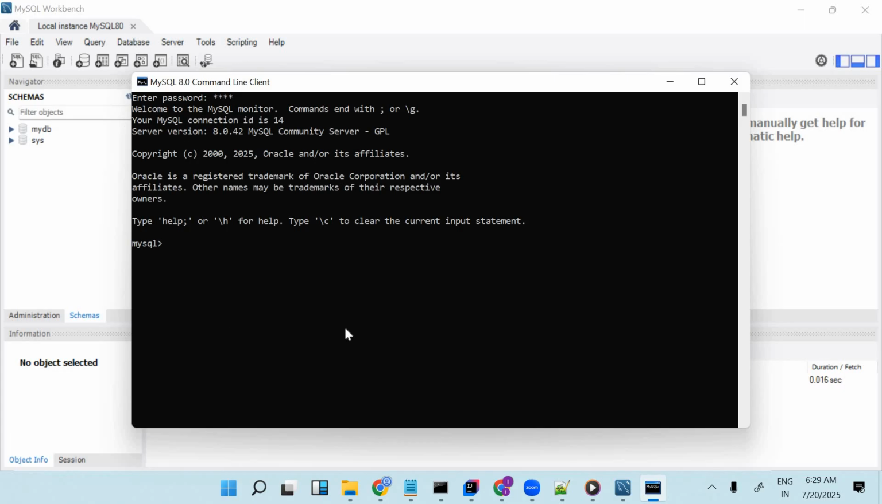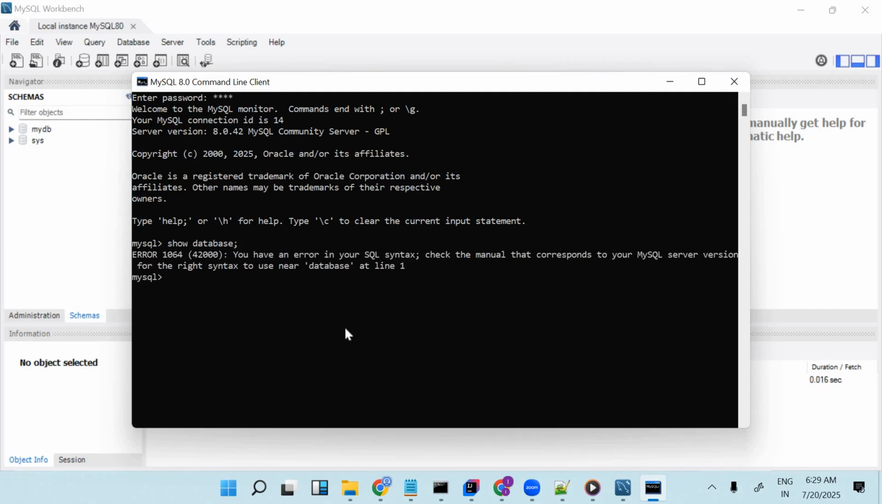Okay, then we have to check how many databases you have. So the command is show databases, right? So we have MySQL, system databases, something like that, right? And that MyDB, the database which I created just now only, right? And then we can do whatever we want here, create table, insert record, right? And yeah, so in this we have seen how to install MySQL, with the shell and Workbench, right?